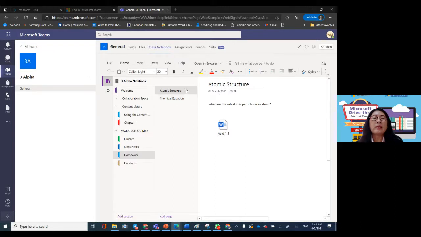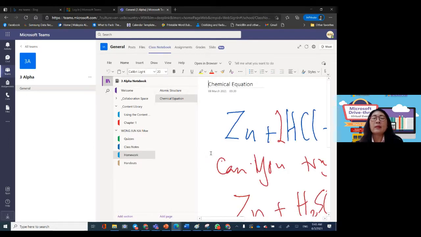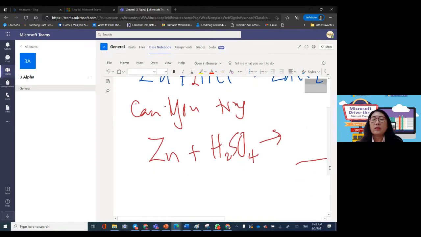can you see now? Just now it was atomic structure, and now there's another one, chemical equation. So when I reach home, I open this one and I can see back what the teacher just taught us this morning in class.